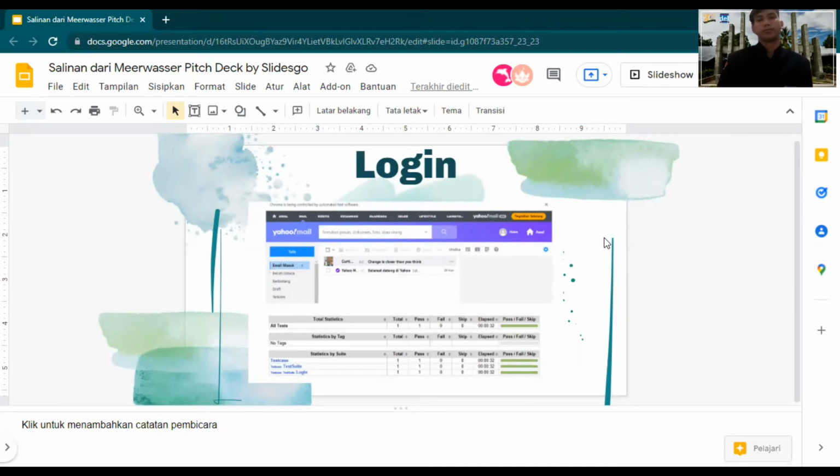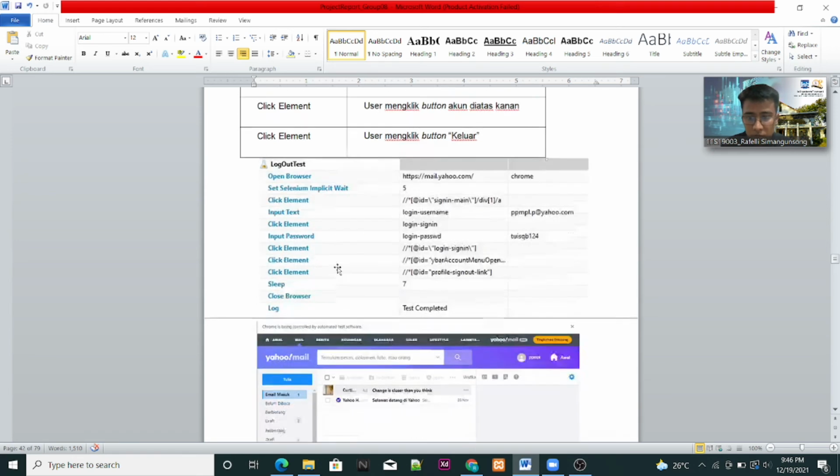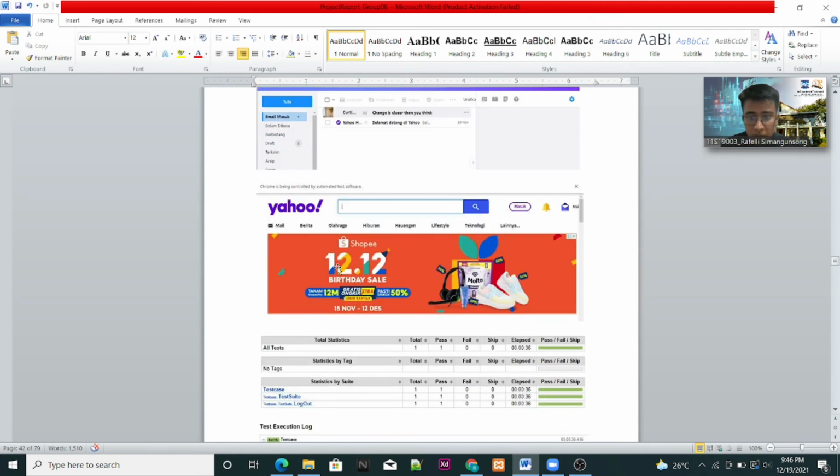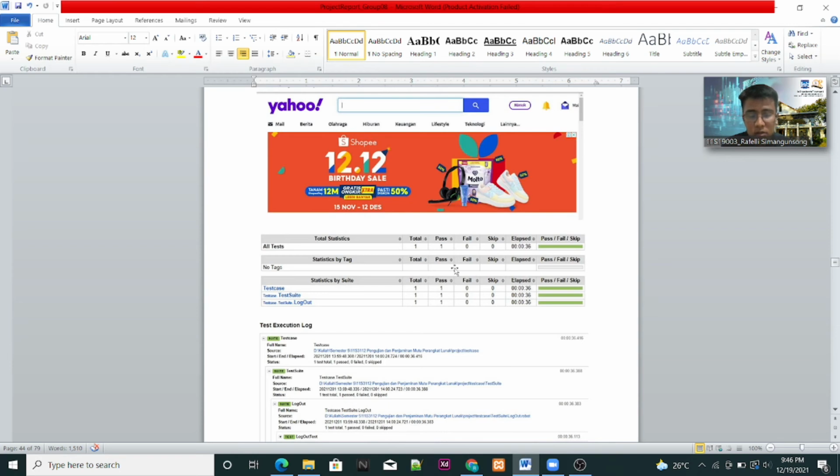Thank you. I'll explain the logout feature with robot framework. This is the scenario of logout, and then this is the output of the logout feature.